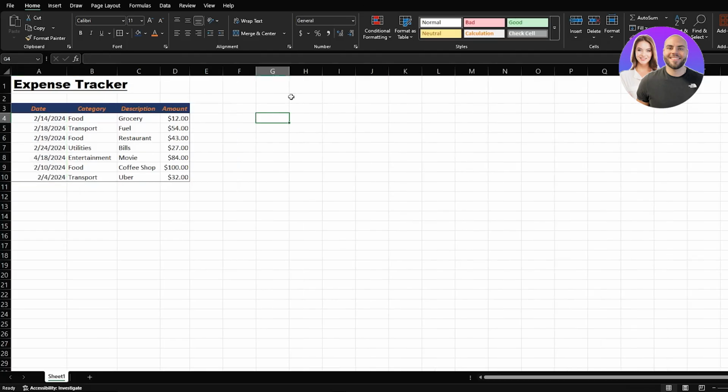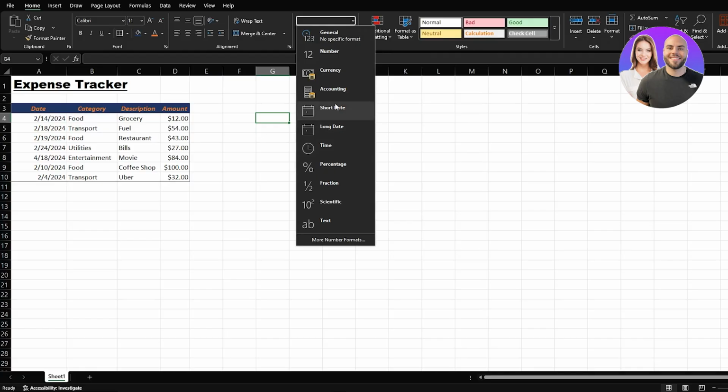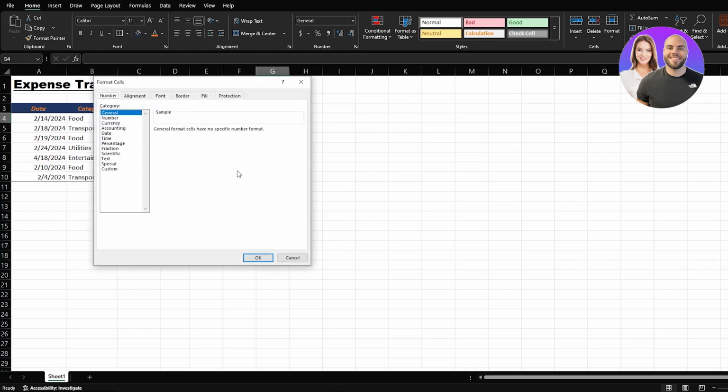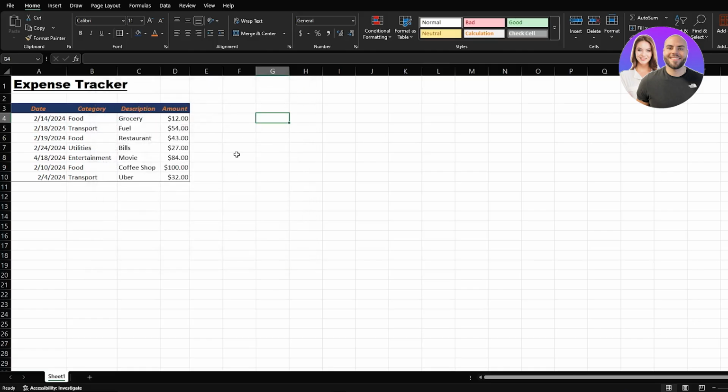And then finally, you also have something called accounting. Now, basically, this is similar to currency, but aligns the currency symbols and decimal points, which is useful when comparing financial figures in a column. This is used more by chartered accountants and people who are more into accounting data entry. Now, you can also create custom number formats by clicking more number formats right down here. This basically gives you a lot of control over how exactly your numbers are going to appear.